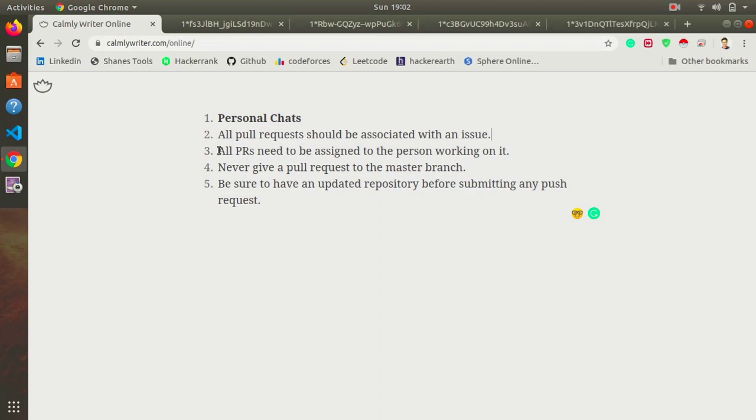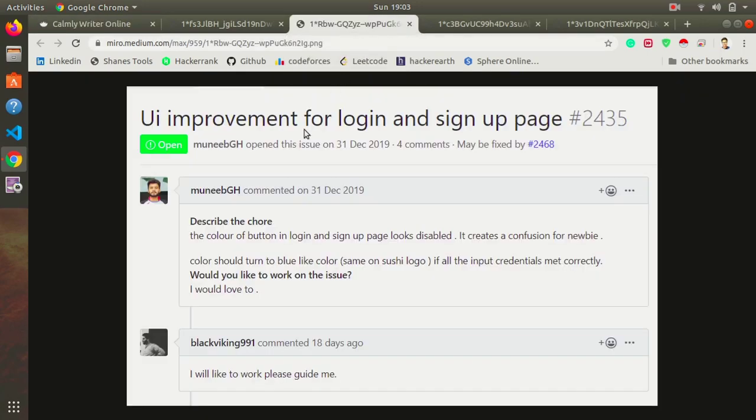The third point is that all PRs, here PR is pull request, need to be assigned to the person working on it. For the third point I have an image also to explain better. It is advised to always request the project admin first to undertake the issue before initiating any work on it, else it may cause unnecessary conflict between two contributors. Like here you can see that Munib, GH and Black Viking have some conflict over an issue. So you must first undertake the issue under the admin's consideration.